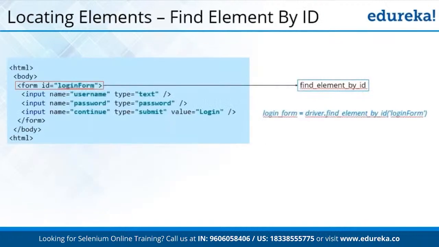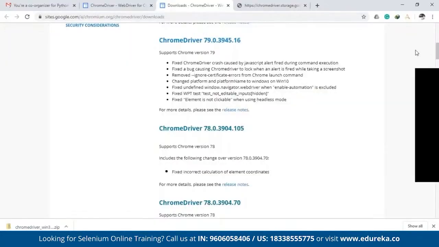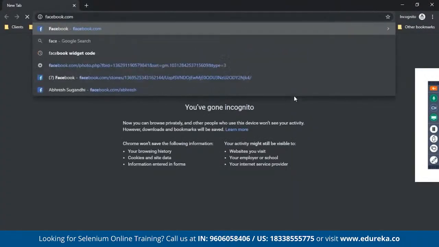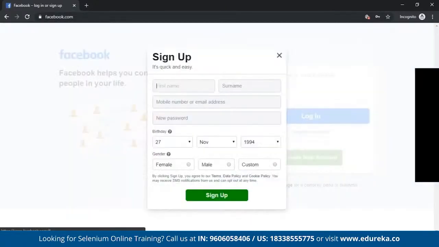Okay, so if we talk about what the types of locator techniques available are, for that I will quickly jump into an incognito window so that I can show you the Facebook application. Let's take Facebook only, and I will click on create an account. Okay, so this is my page.